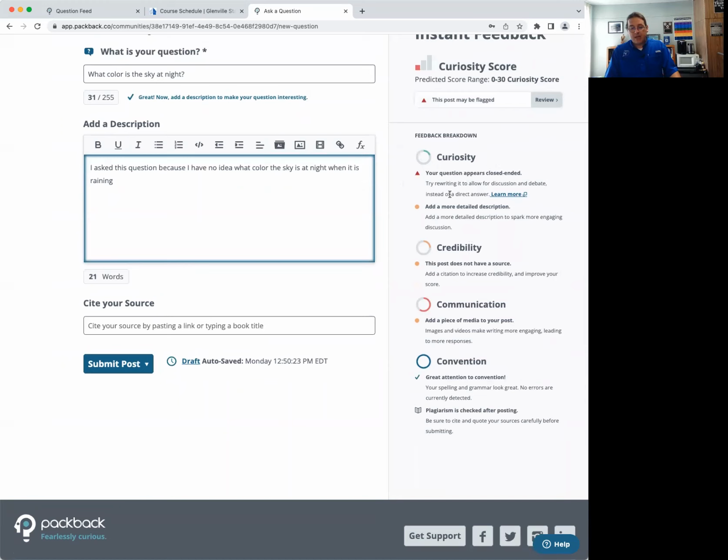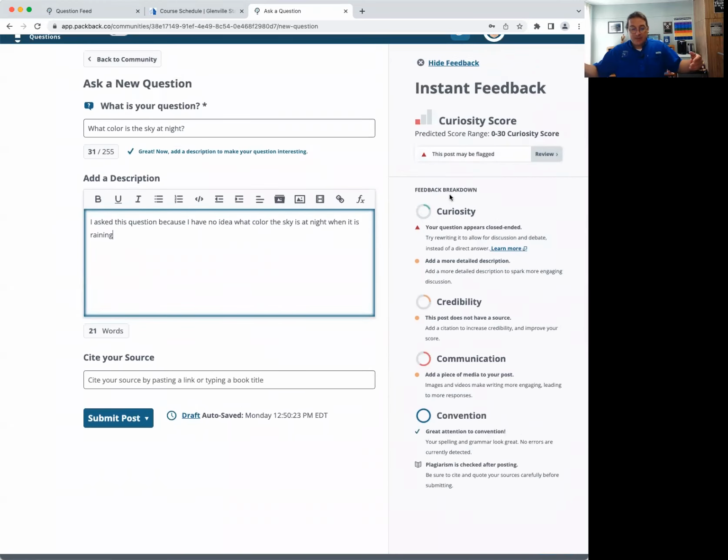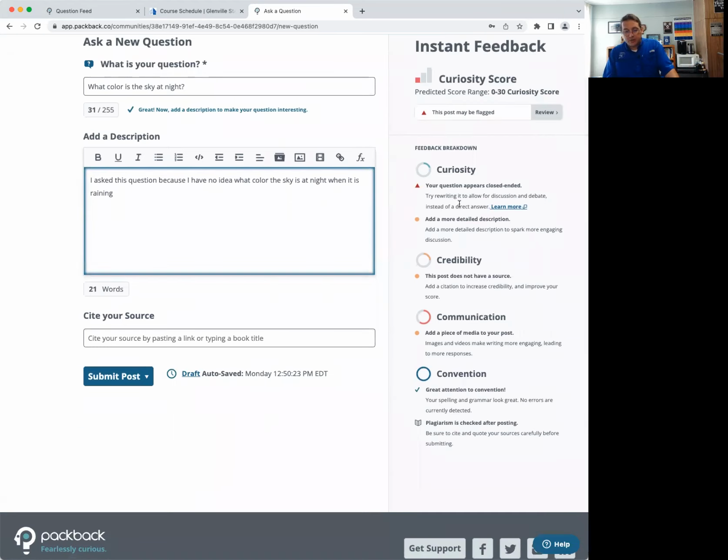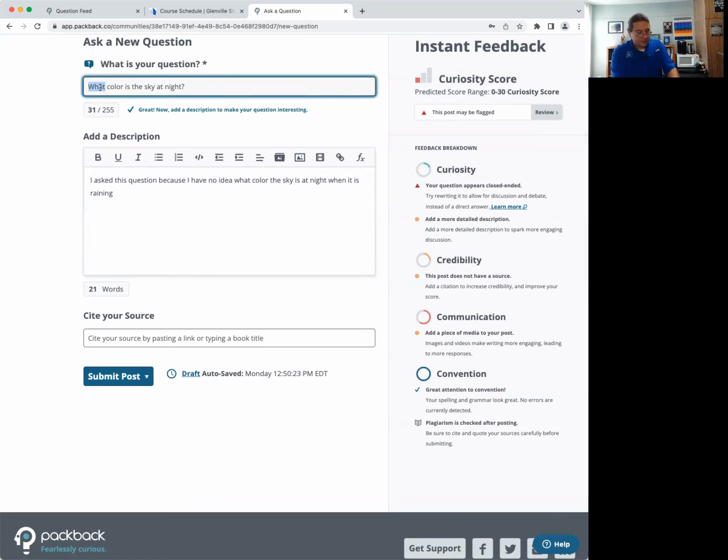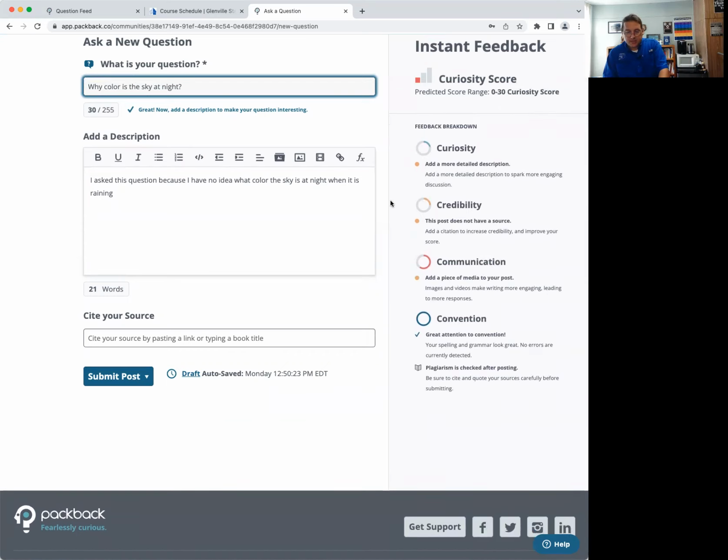So make sure that you're asking in-depth questions, not short yes or no or right or wrong answers, and that you're providing at least a paragraph or maybe even two as your description of why. You'll notice on here, curiosity: your question appears to be close-ended. It is, because it's going to be either blue or not blue. If I change that question to why, that might change curiosity. Now it's not a close-ended question anymore.